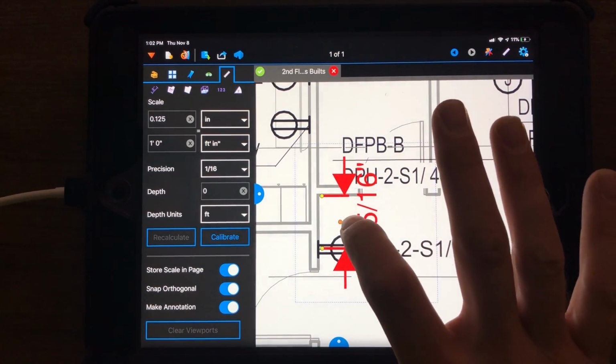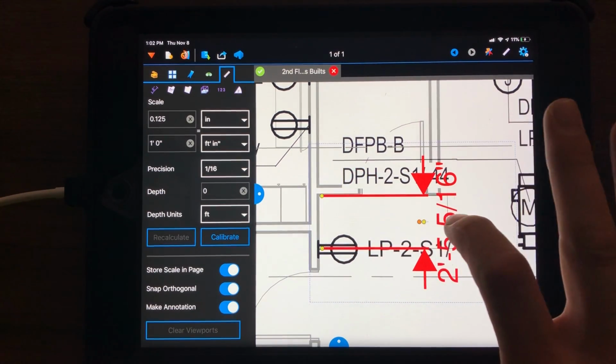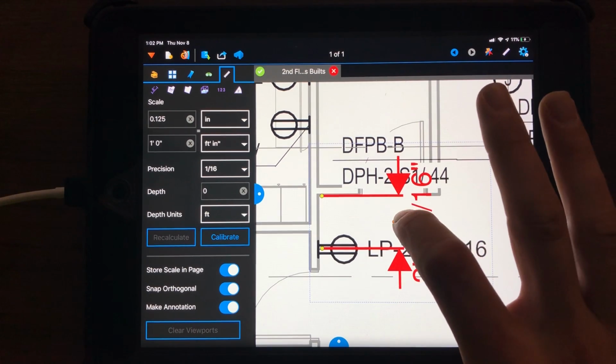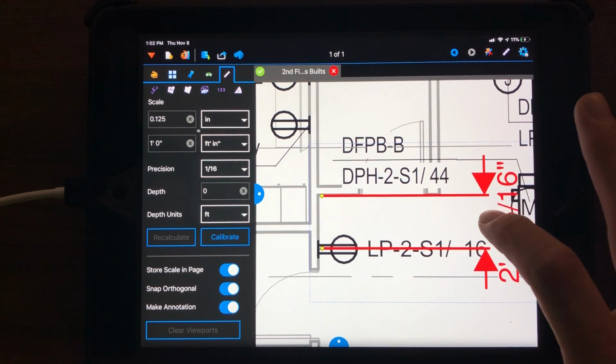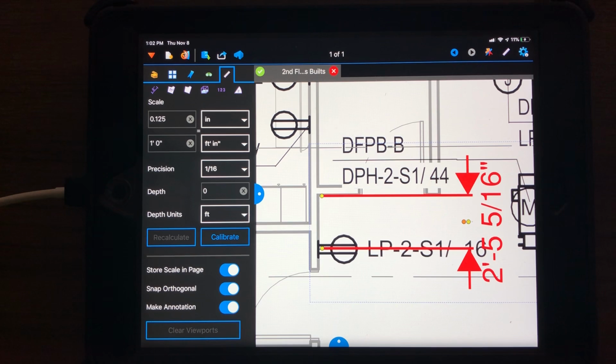The other yellow handle we've got here will just allow me to move the measurement away. See how it's kind of cluttered up with all the words behind it? If I wanted to move it over so that it's away from the words, you can do that.